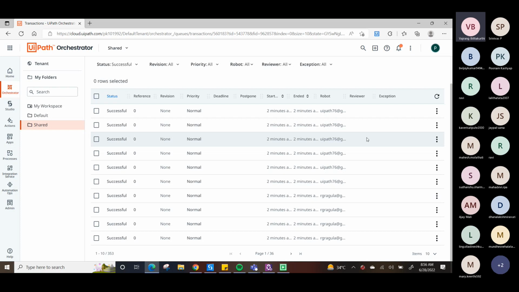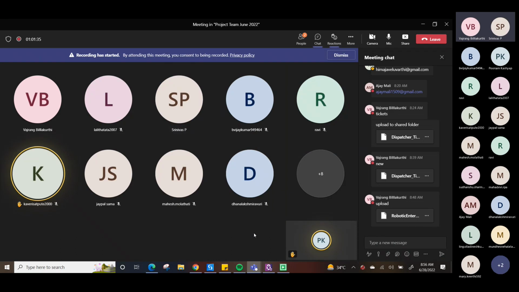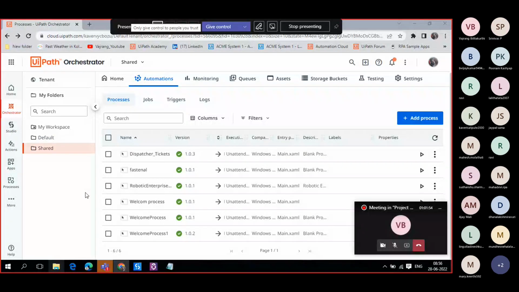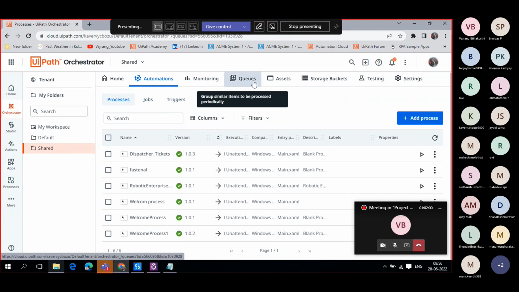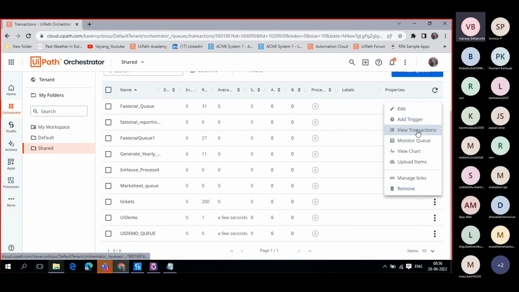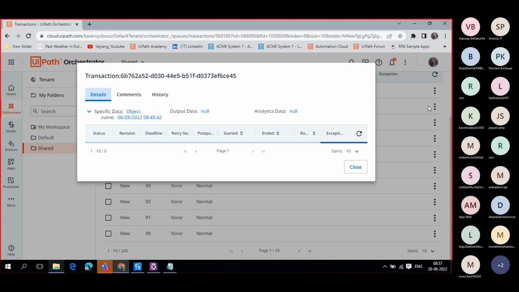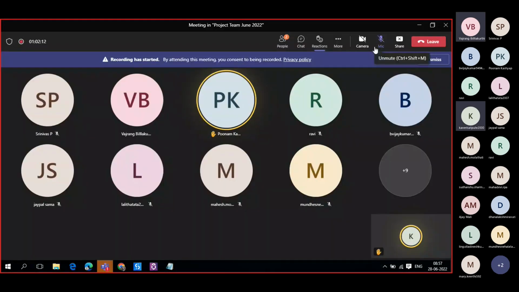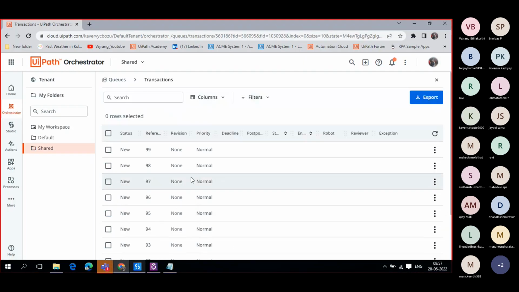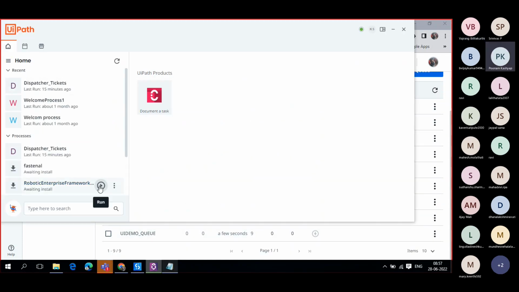Okay, let's see with Kaveri's orchestrator. Kaveri, share your screen. Go to queues and open the tickets queue. Queue transactions. Okay, now all the items are new. Haven't you started the performer? Start the performer. Go to assistant and start. Go to UiPath Assistant.